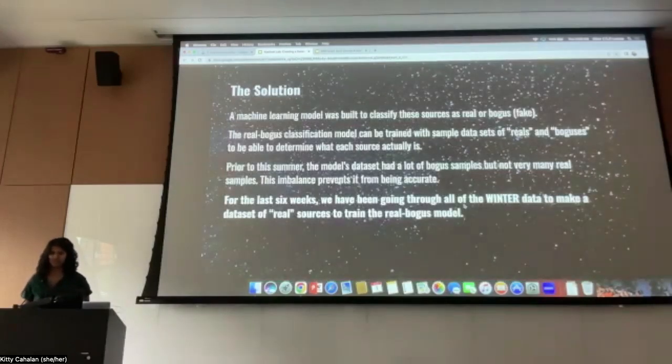So the solution is a machine learning model built to classify these sources as real or bogus. The real bogus classification model can be trained on sample data sets of reals and boguses to be able to determine what each source actually is. Prior to the summer, this model's data set had a lot of bogus samples, but not very many real samples. This imbalance prevented it from being accurate. So for the last 6 weeks, we have been going through all of the WINTER data to make a data set of real sources to train the real bogus model.